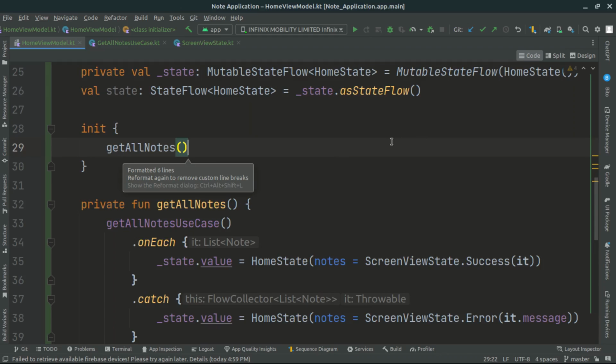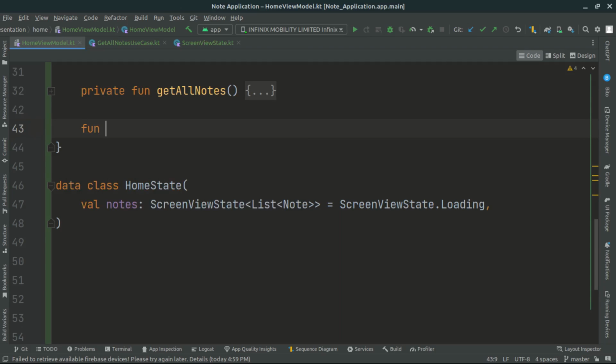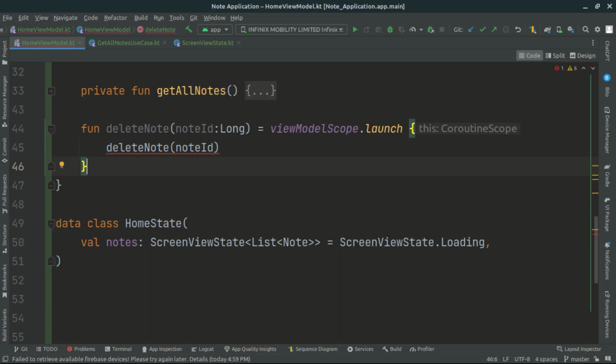And basically now here our application when it's launched, then we are going to call this method and get all of the nodes. Now the next case is whenever we want to delete a node. So let's create here a function and call this delete, which is just going to be of type long. So here we can easily just use our view model scope and call here our delete node, and pass in here the node ID. And our node is going to be deleted. Sorry, we're just calling here the delete node. So we have to call delete node use case here.